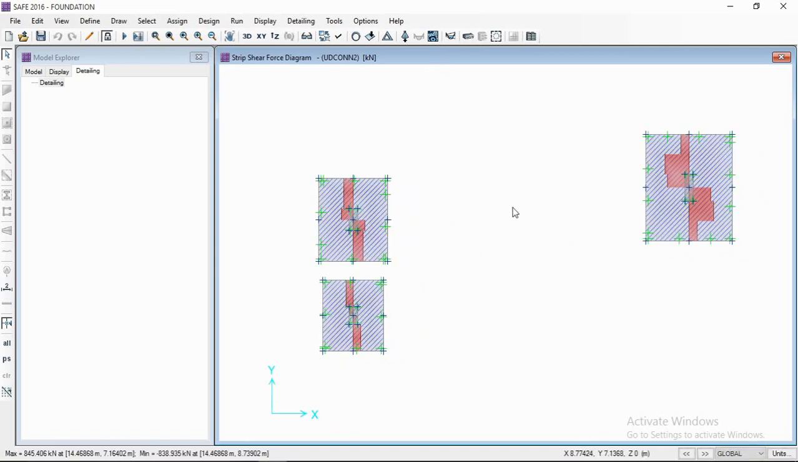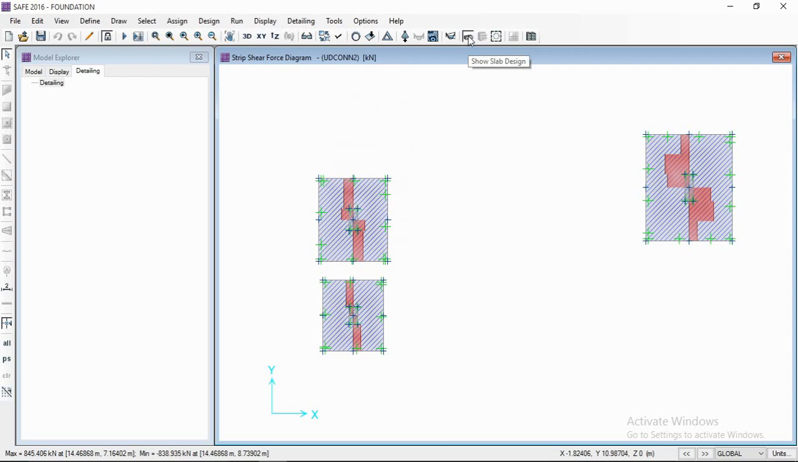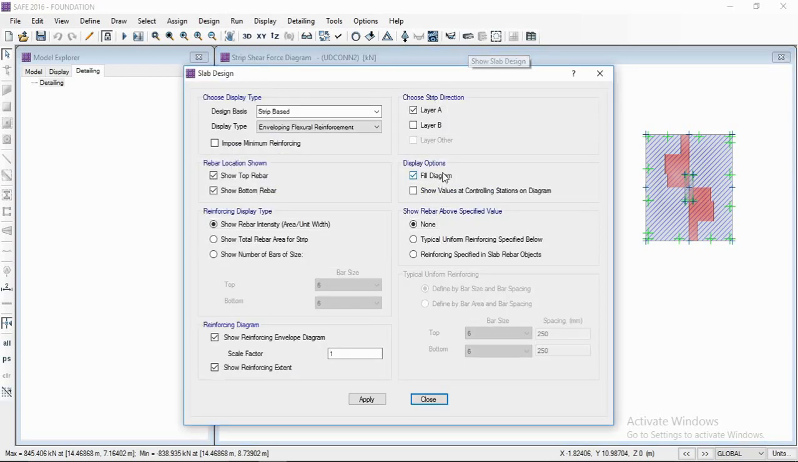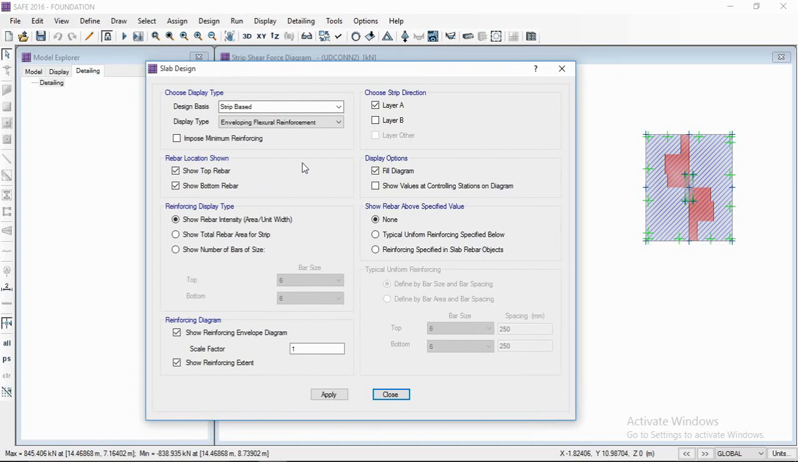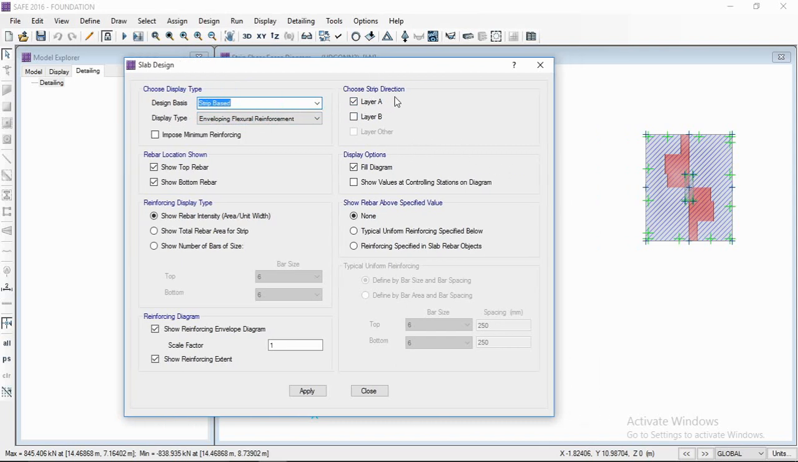Now we are going to check reinforcement. For this, go to show slab design, or here is the option show slab design. You can check, or you have to set all the options. First you have to select strip base. Here you can see enveloping flexural reinforcement layer 1. First we check for layer one by one. So show top rebar and bottom rebar.